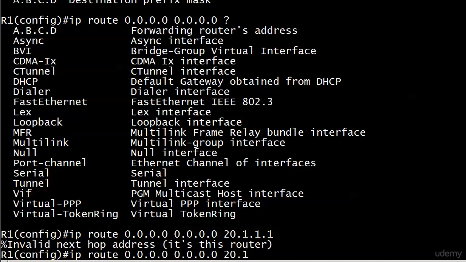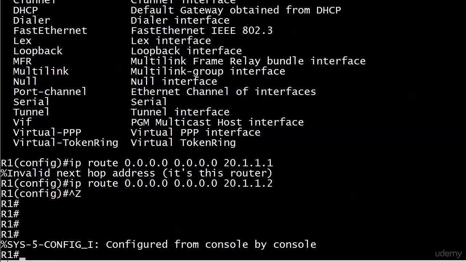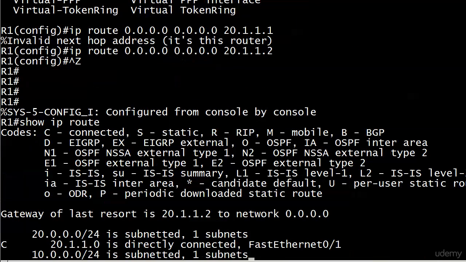There's no right or wrong way to make that choice. I just like to specify the IP address myself. So I'm going to say 2112, and that's it. So that's our default route. Now let's have a look at the big routing table.